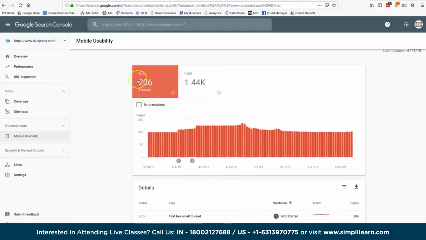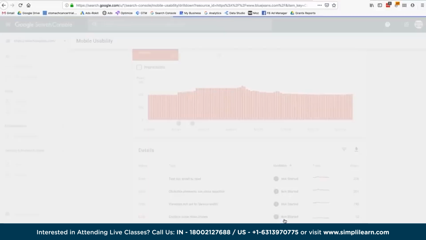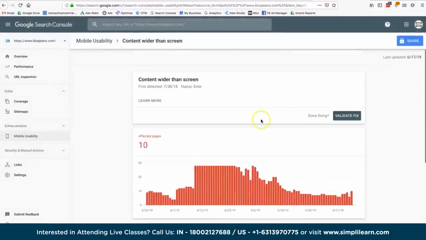So here I could see Google's recognized 206 pages for 4 different issues. Okay, so here I can see what those issues are. Just like the coverage issues, we can see specifically what they are. And so here I could see for 206 pages, text too small to read, click elements too close together, the viewport not set to device width, and then content wider than the screen. So there's 10 pages that fit under this error. And if I actually click on it, I can see what those 10 pages are. And when we address the issues, we can actually have Google validate whether the fix has been made.